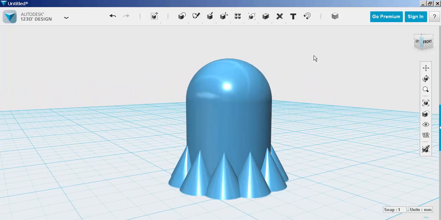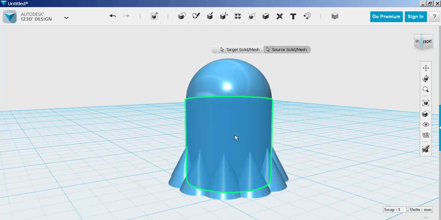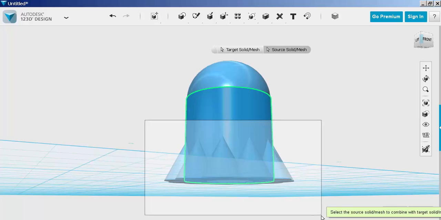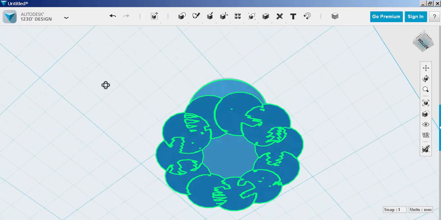Now subtract the cones from the cylinder. Click on subtract, click on the cylinder, click on source, select all the cylinders, and click on the canvas to finish.